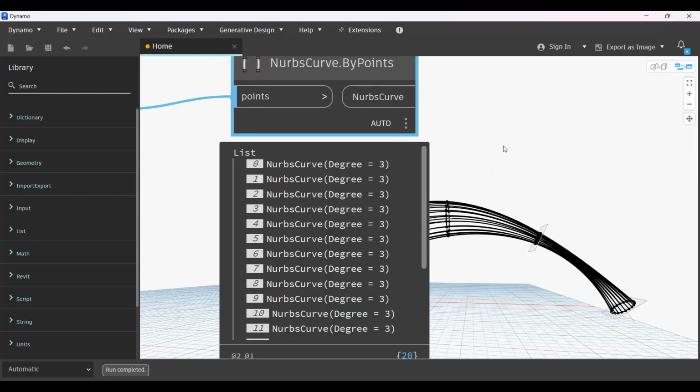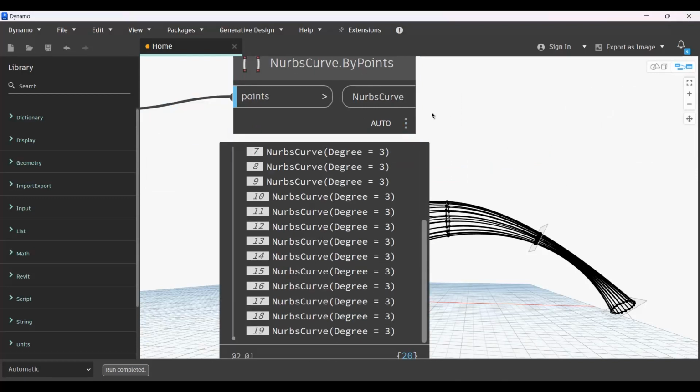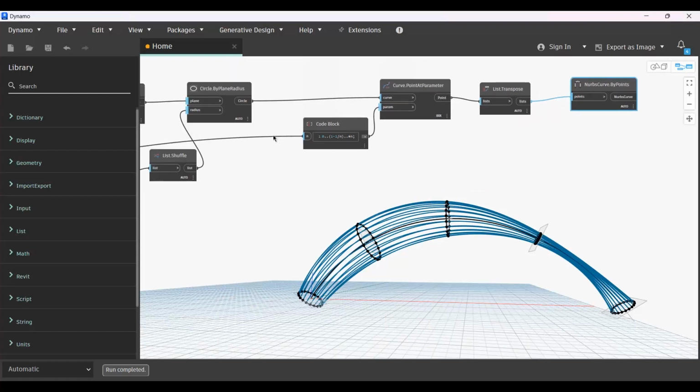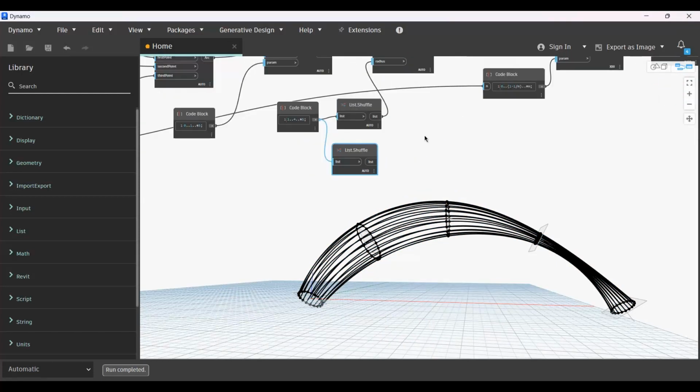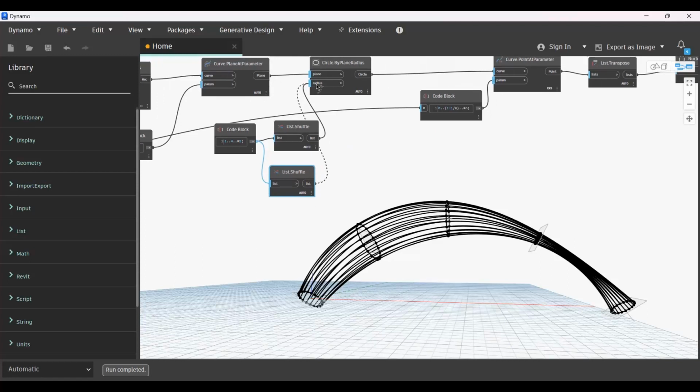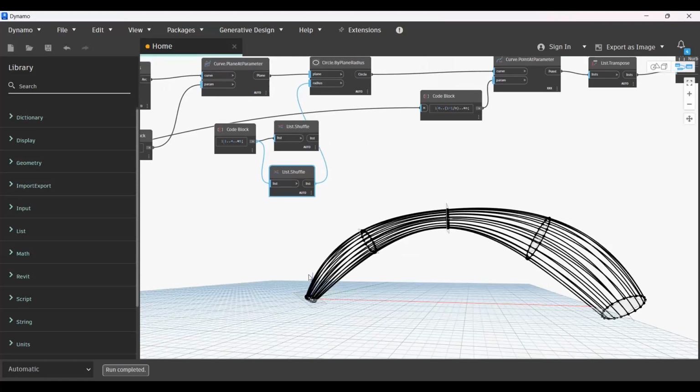Here in NURBS curve, we got some NURBS curves in the list, as you can see, 20 items. And it's interesting to know that if we make a copy of list.shuffle, and then we give it to the radius, then the size of the radius or the values of them will be changed.